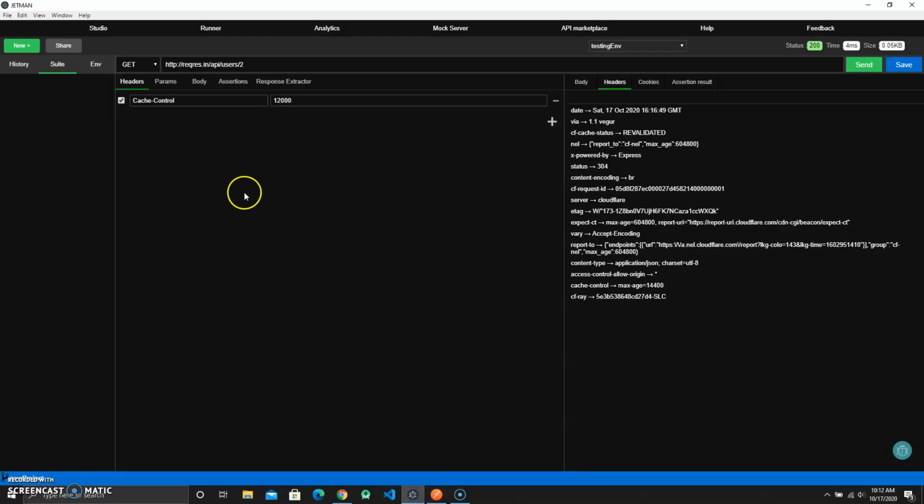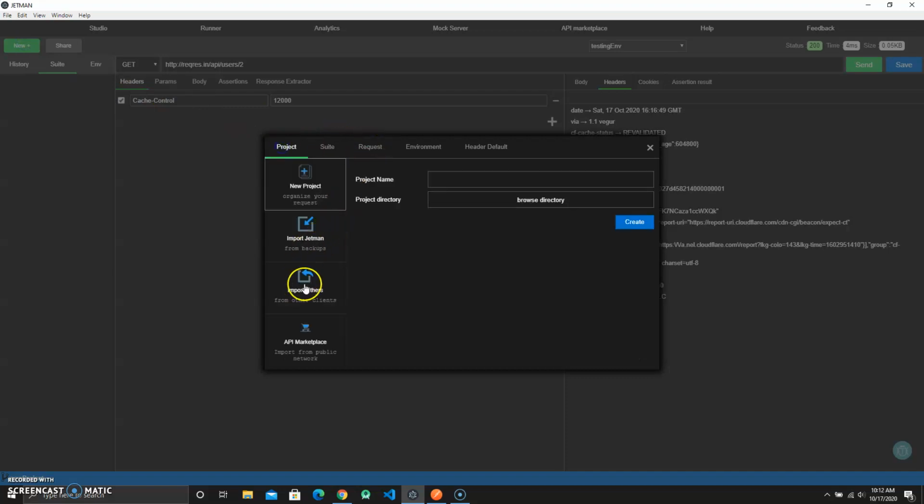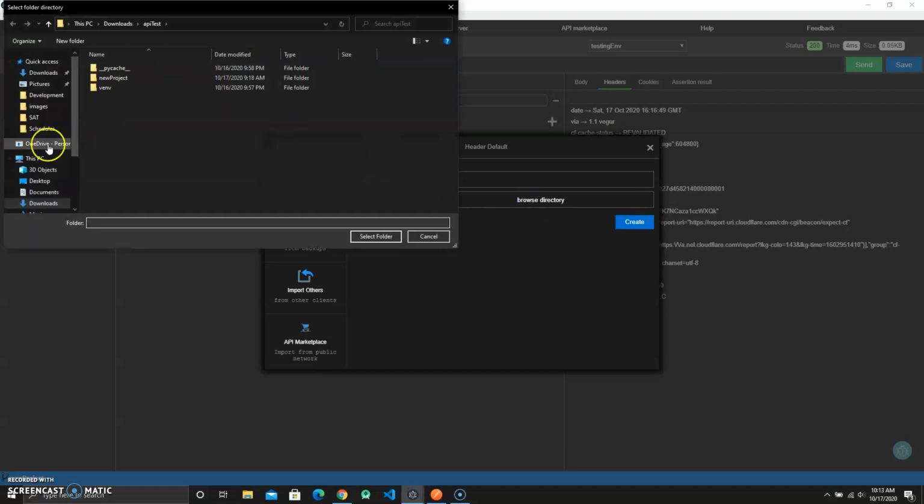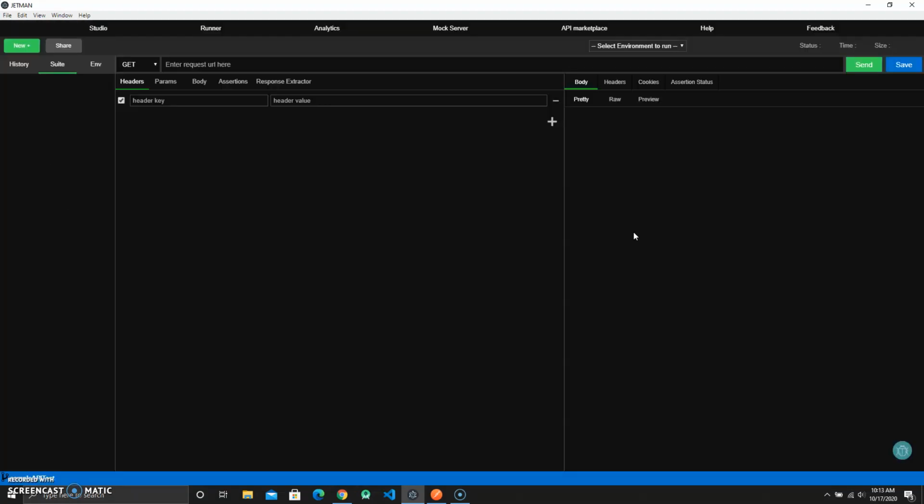The same feature is also being implemented in Jetman, where you can create a new project and you can browse your directory. Say I want to click on my new project. I can see that this is a sample API testing project. So that is good. I'm going to click on create. It's going to create a new project.